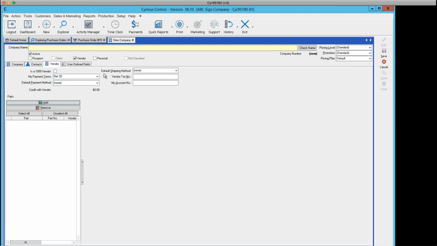And then over here to the right, you can enter what your shipping method will be, if any. It may be none, and you might use one of the carriers. The vendor may give you their tax ID number. You would enter it here. And if you have your own account number with that vendor, then you would put it in this area here, my account number.